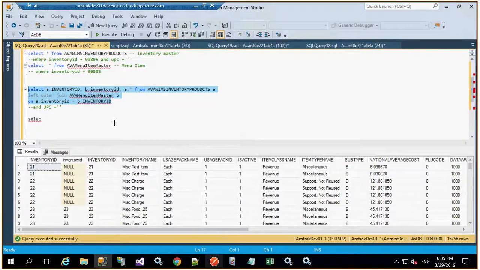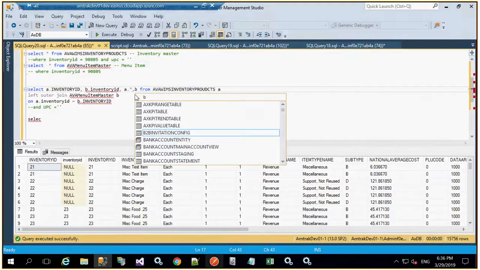So could you do this actually? Just take inventory ID 21 and map this data with those two APIs, just to see how you're mapping the API data between those two tables. You can do A star, B star. We just want to see all rows, okay, and just map it.